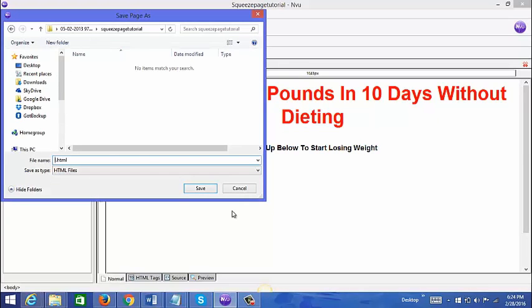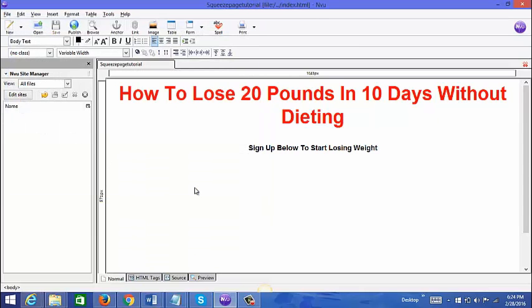Okay, and I'm just going to call it index. Okay, so now what you want to do is put in the red arrows here pointing to the Optin form.